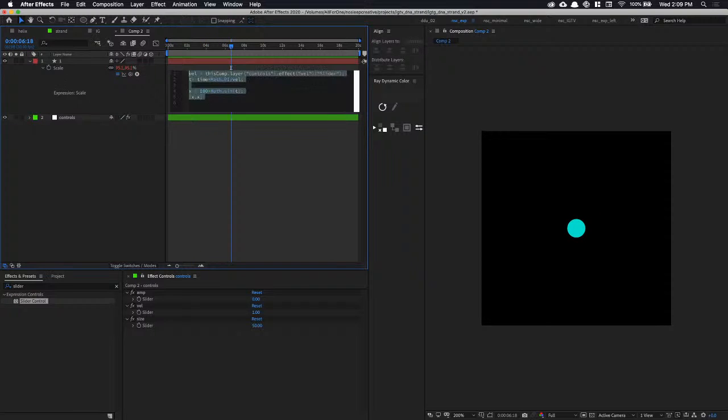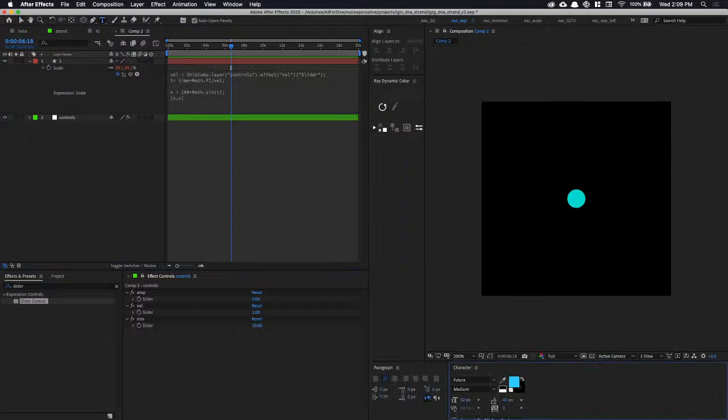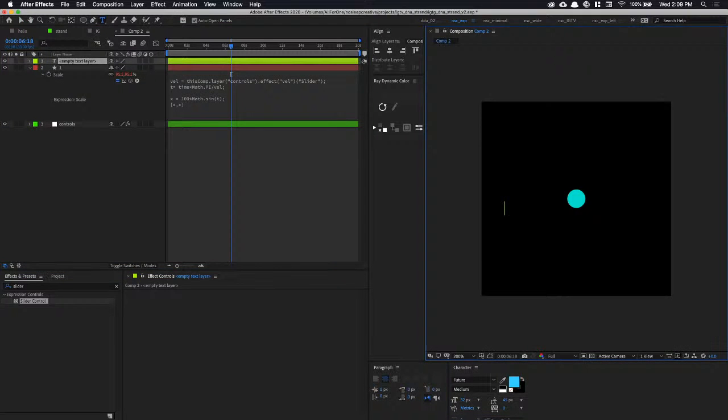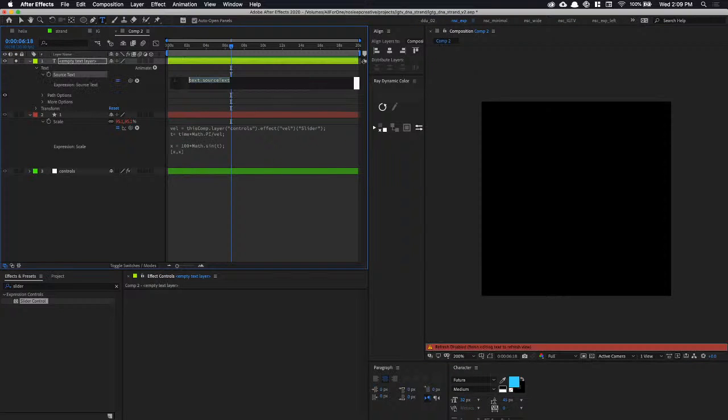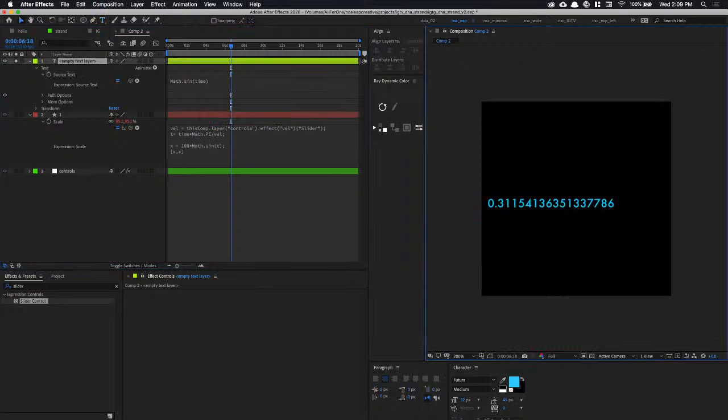How this works is because of this function called Math.sin. It's just returning the sine value of what we're inputting. To kind of show you how it works, I'm going to solo this layer, right? And I can go into Source Text and type the formula. So if I type Math.sin and then I put in time, we can see this is the value that's returning.